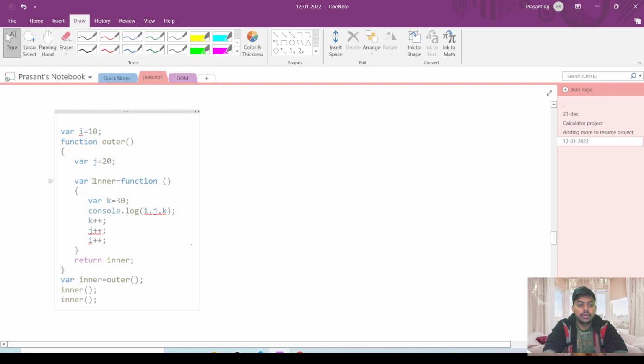So when the outer function is called, control will come here where j equals 20, and it will return inner to the inner variable after the execution. Now when the inner function is called, it will print the values of i, j and k. I have explained the values of j and k in the previous example code, so I will explain the value of i only. The printed value of i should be 10, right? Then k is incremented, j is incremented, and i is also incremented, so i has now become 11.